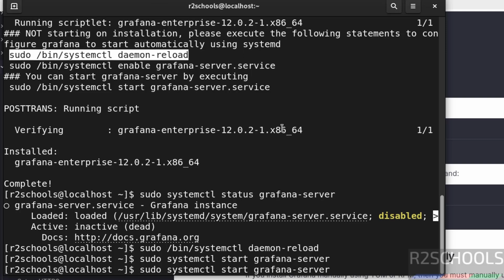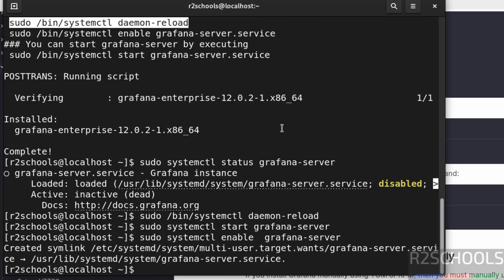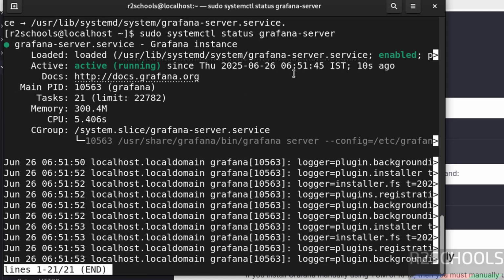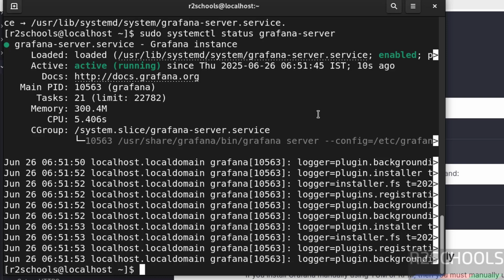Now we have to enable it. It is done. Now verify the status of the Grafana service. See, we have started the Grafana service and it is enabled. Q to quit, Control A.